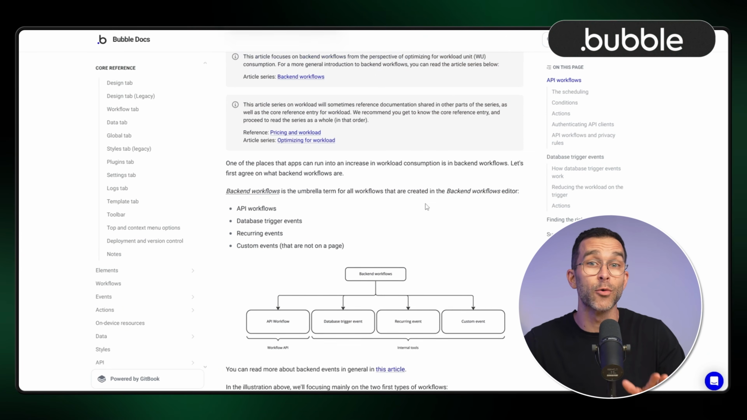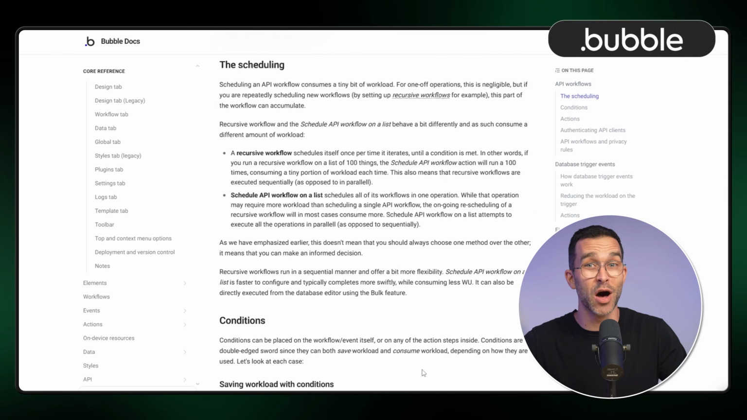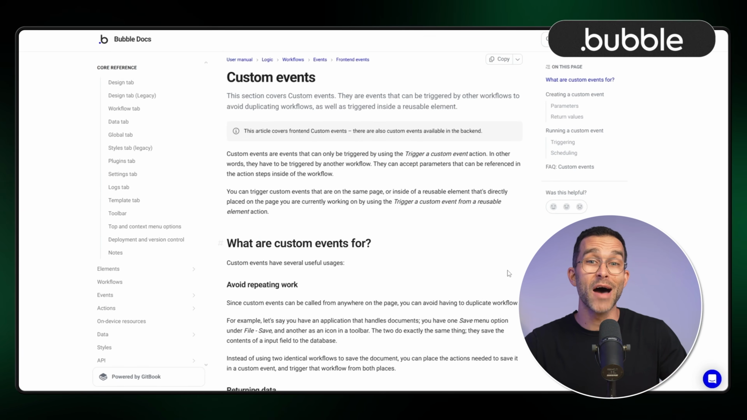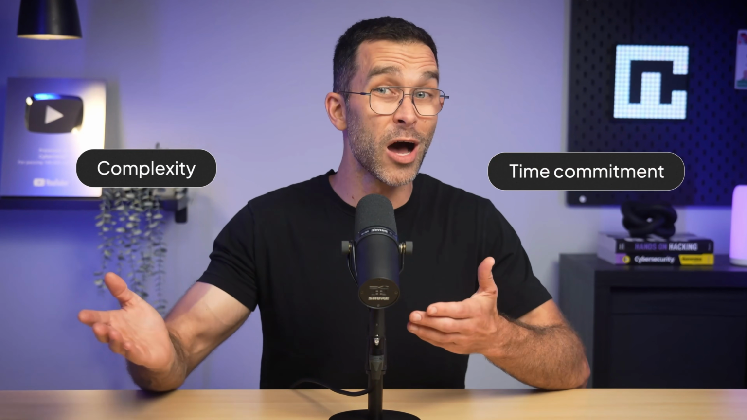In terms of limitations, the Bubble AI agent can't generate back-end workflows. You'll have to pop open the hood and create those yourself. On that note, you'll also have to handle custom events or more complex logic too. Basically, you get more flexibility with Bubble, but it comes at the cost of complexity and a significant time commitment. Meanwhile, with Base44, creating an app is as quick and easy as snapping your fingers.